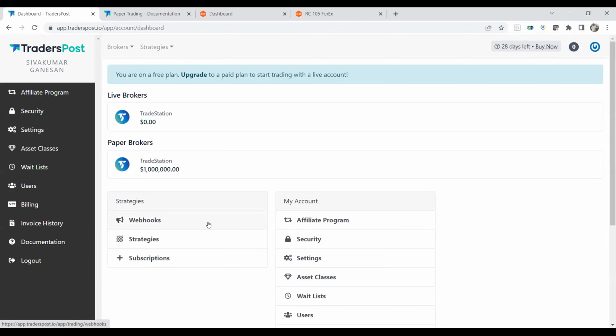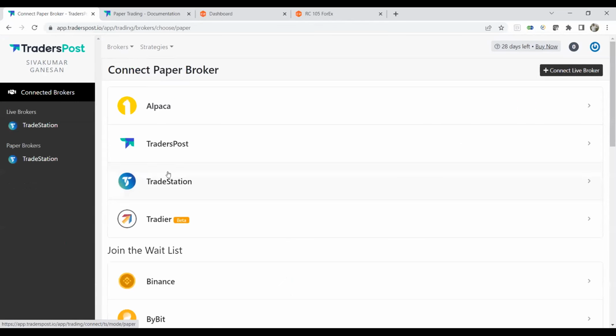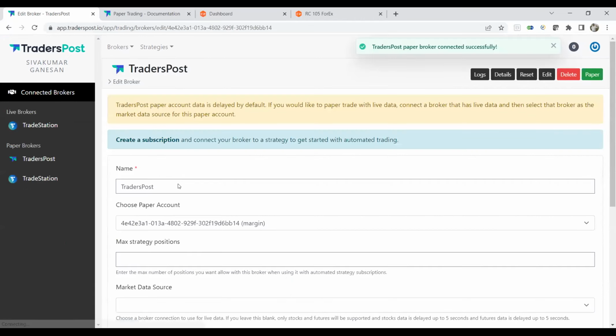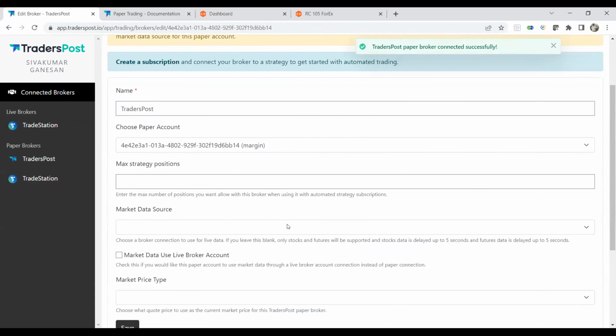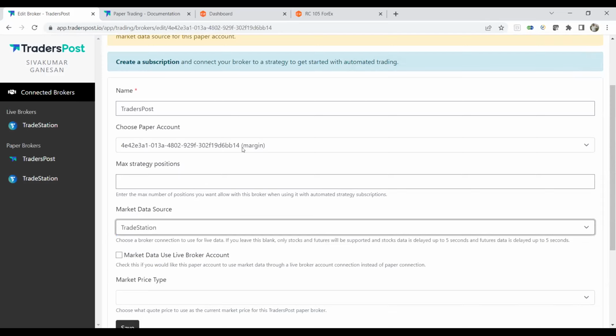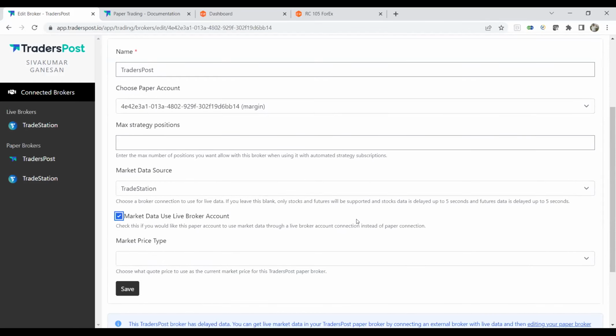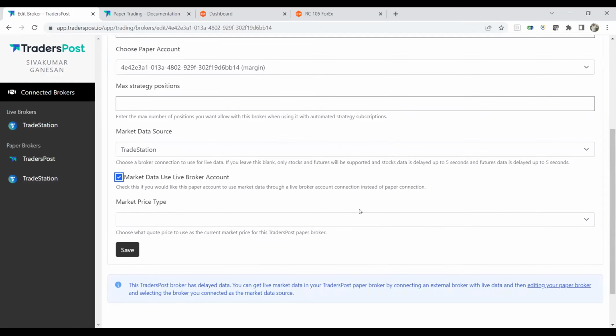Again, you can go to brokers and connect a paper broker. Here you can choose TradersPost instead of TradeStation. And then in the market data source, because TradersPost is a dummy account, they don't have their own data. So you are taking help of TradeStation: for the market data source, you will use TradeStation, and then you will check the box, market data, use live broker account.